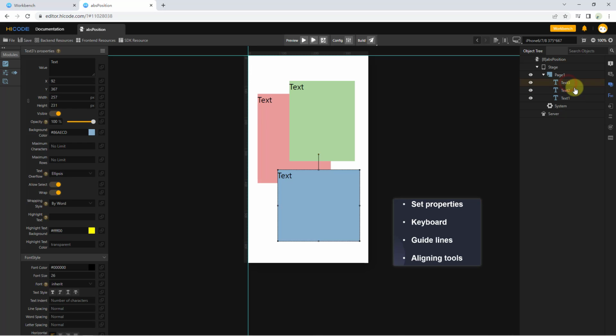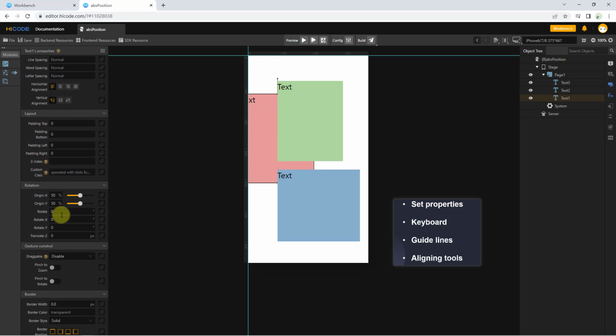Now when I go to text box 3, you can read from its property that x equals 92. This means that if I change all these x's to 92, they will be aligned to their left. But it doesn't seem to be working. Why is it? This is because earlier I changed its origin point. If I change it back to 0, now they are aligned to their left.